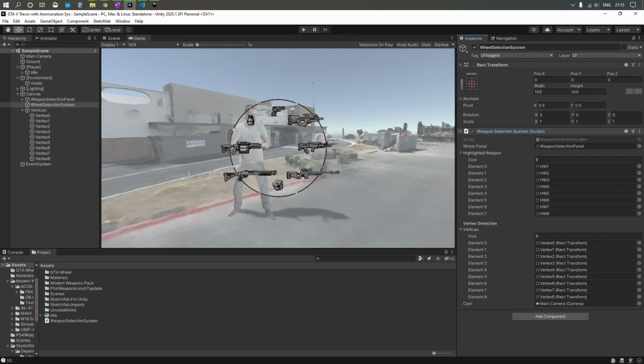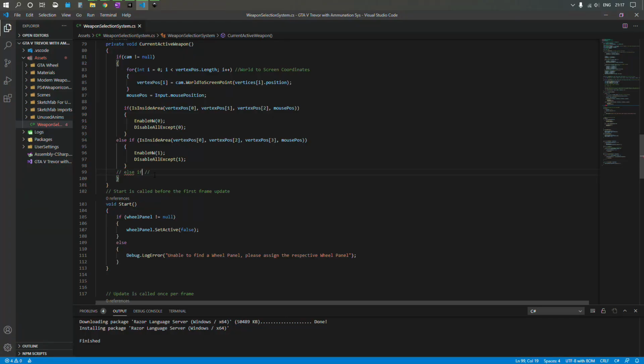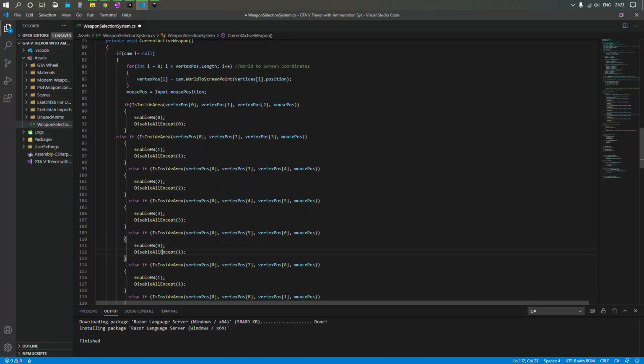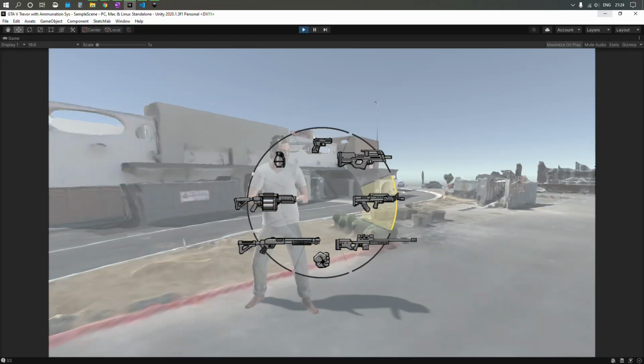Next, we assign the vertices in our script that we previously created. We also need to refer to our main camera because we need to convert. This is what each vertex looks like. We have this function current active weapon where we check if we are inside an area, playtesting it, and yes, it's working. We just complete the script for all the weapons, and voila!